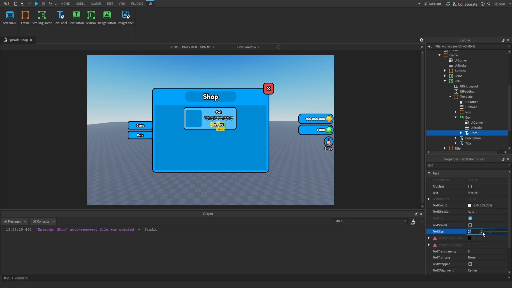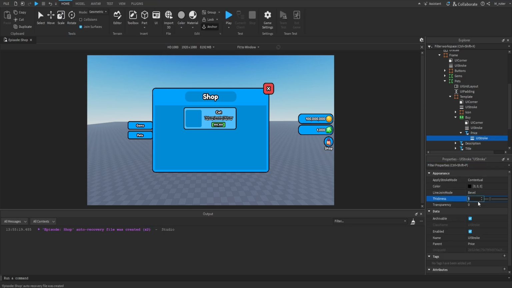And instead of being 24, we're just going to go ahead and adjust it a tiny bit to be about 22. Of course, we'll go ahead and adjust the UI stroke as well because we don't want it to be as thick. I'm thinking about going with either 2 or 3. Really depends on how you're feeling. I think maybe 2.5 is pretty good, but of course, feel free to determine that for yourself.